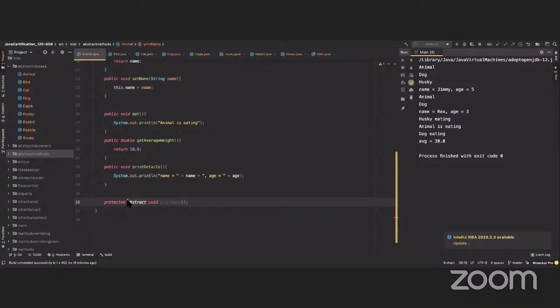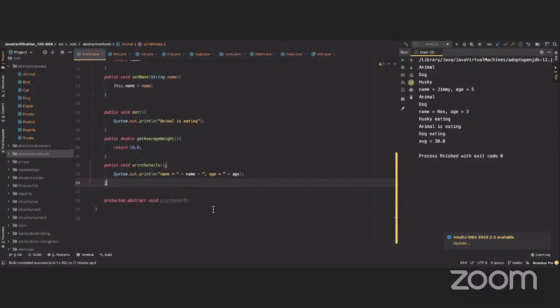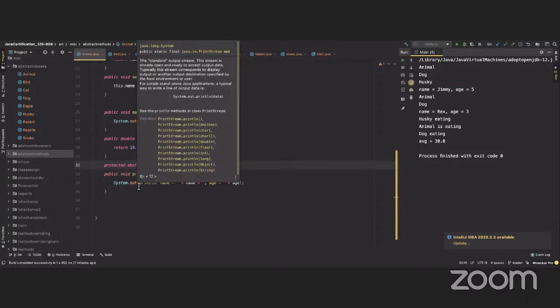Now, if it is not abstract, then you have a problem. You will need the body of the method. You see, guys, the difference. If it is a concrete method, you will have to have a body of the method. If it is abstract, you don't need to implement it here. You can implement it in the class that extends the abstract class. So here, let's make it abstract. And this one will stay the same.